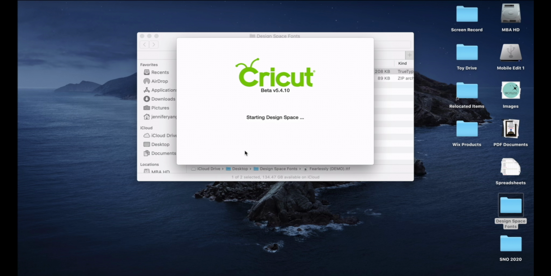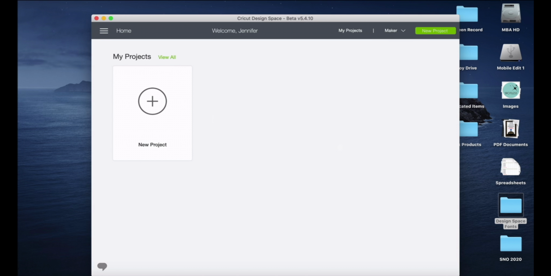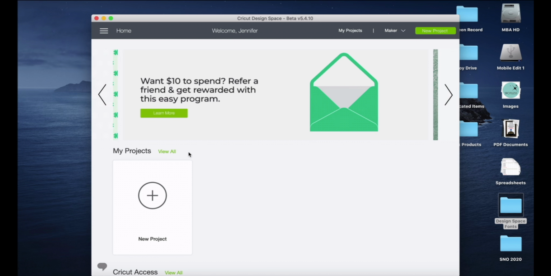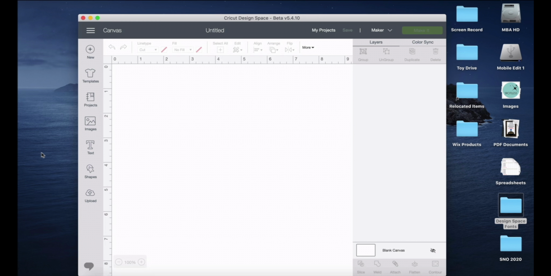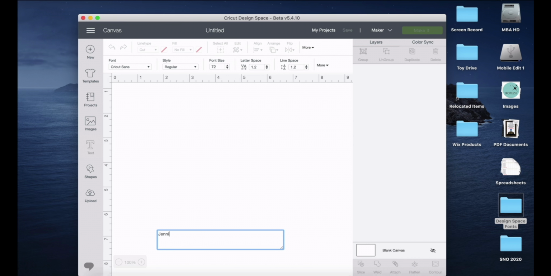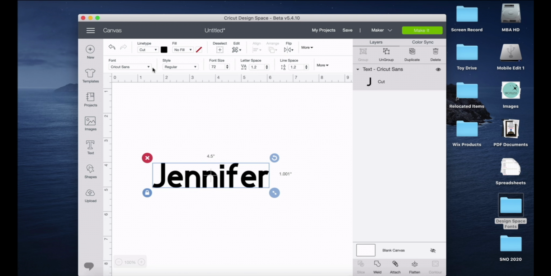And it's starting up. I'm going to click on sign in. Just to make it simple, I will click on new project. I'm going to hit text. I'm just going to type my name. And as always, it just defaults to Cricut Sans.